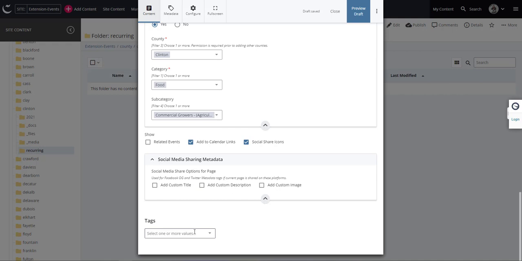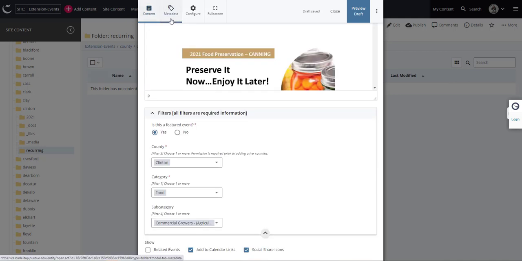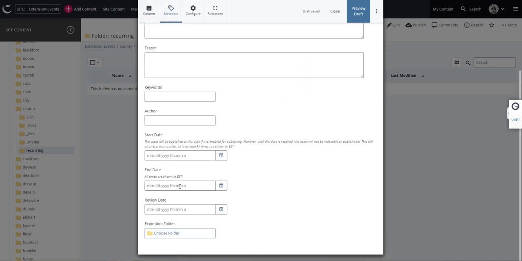In this tags option below, you can tag your county or create a custom tag if you would like this to filter on a specified tag. In the metadata tab above, you can also select an end date so that this falls off your page at the specified time. This will fall off your live site once the event is done.